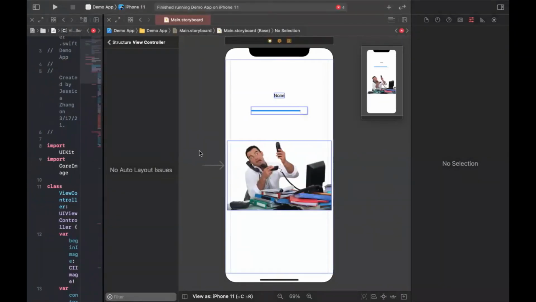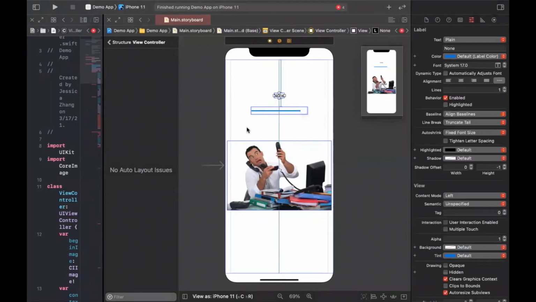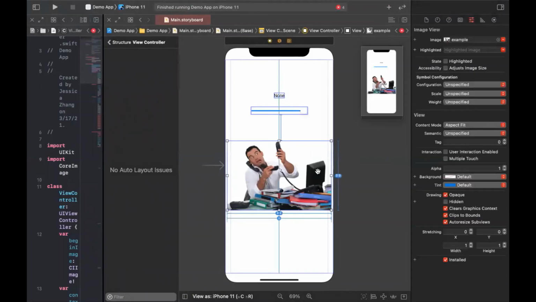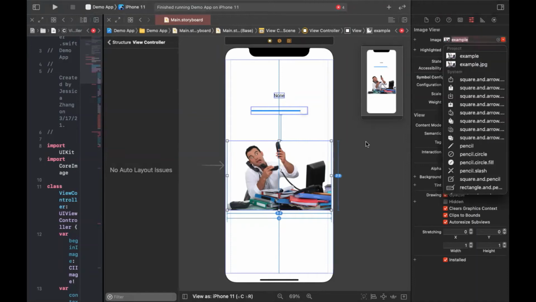So right here, I've created a basic Xcode project called Demo App that should run on iPhone 11. And I've taken the time to add all the widgets to main.storyboard. So first, we have this label called none. Next is a slider that I've set the default value to 1. And finally, I have this image view, and I've already added an asset called example.